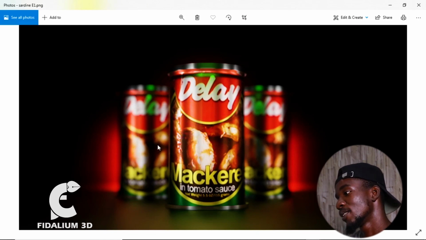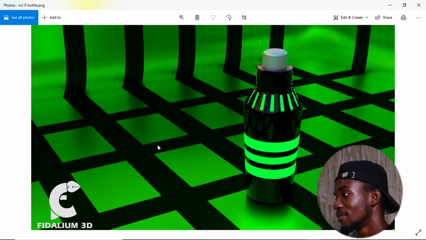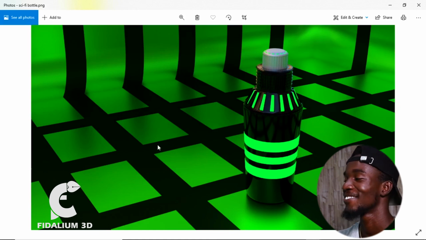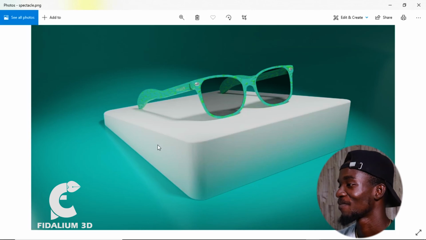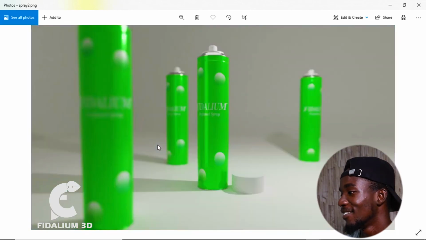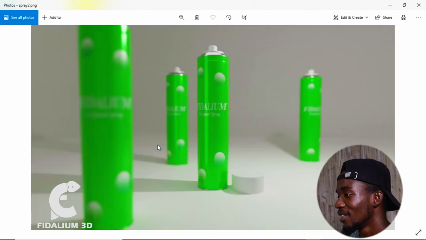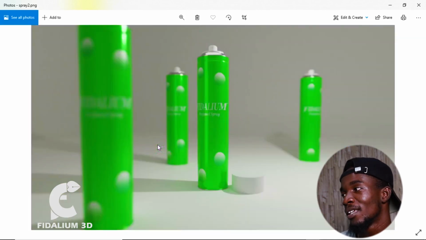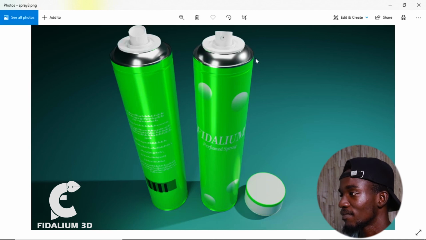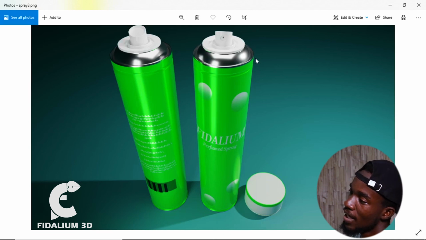Delay macro in tomato sauce. I don't know what this is, but I made it. It's probably a bottle with some supernatural juice to make you stronger. I think that's what I was thinking when I made this render. You've got sunglasses over here. Spray. Okay, so let me know what you think in the comment section on how I can improve this. Probably the environment doesn't look good enough. Yeah, so let me know, please.